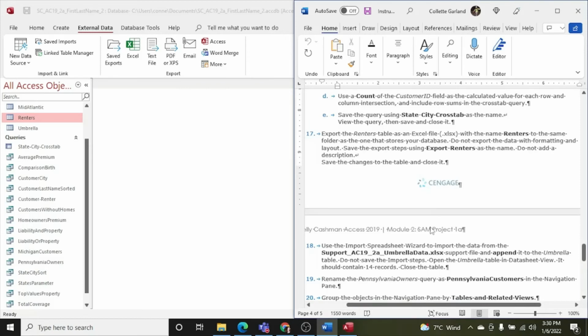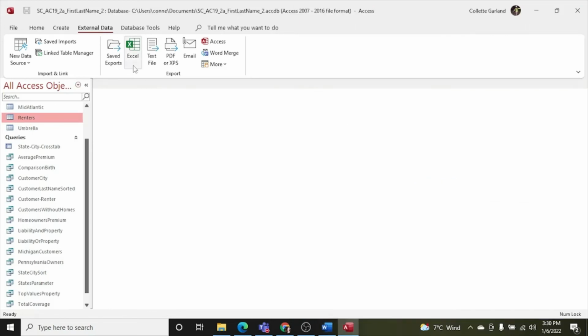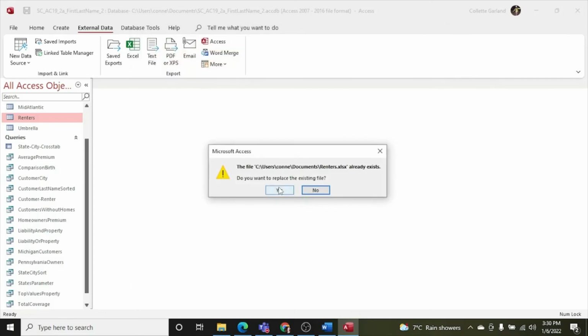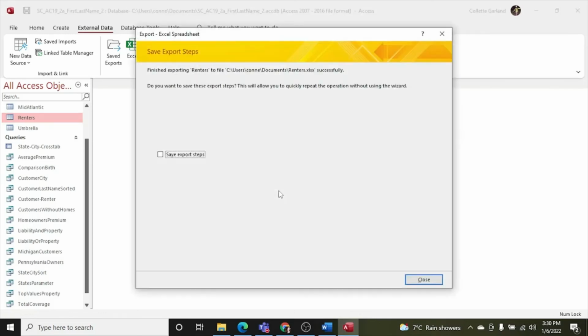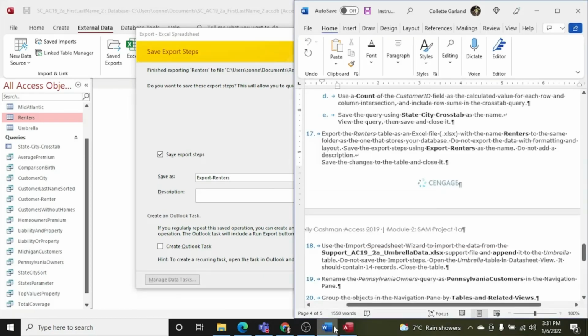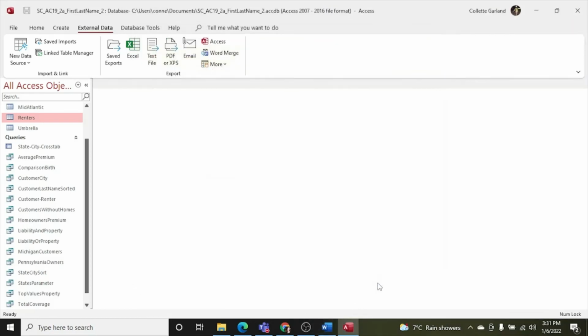Okay, step 17, export the renters table as an Excel file with the name renters to the same folder as the one that stores your data. So we're going to go external data, we're going to make sure we're clicked on renters, we're going to go Excel file, and we're going to export the data. Okay. Yes, I've already done this, so I'm just going to replace that file. And it says to save the export steps, and I need to save it as, I think that's the right name, export renters. Yep, that's the right one. So I'll save the export. Alrighty.